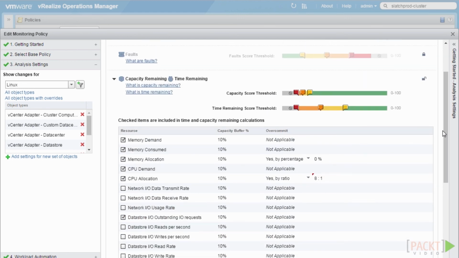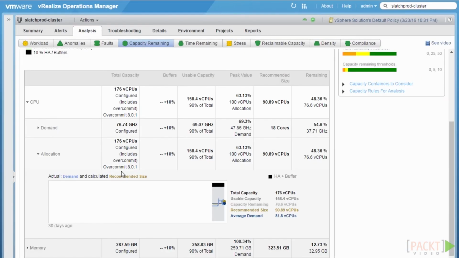Now, let's go back to the actual capacity remaining tab and have a look at the different effects of CPU, memory and disk overcommitment. As discussed in the previous video, CPU overcommitment allows a ratio or percentage of CPU overcommitment to be set, thus affecting the amount of total capacity available for the capacity calculations. As we can see above, the CPU overcommitment has been set at a ratio of 8:1.